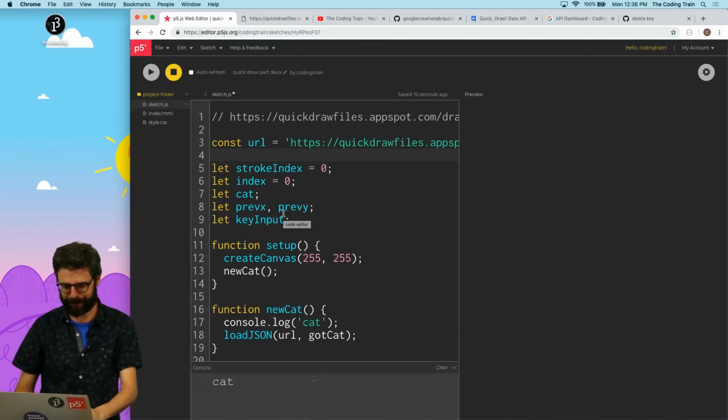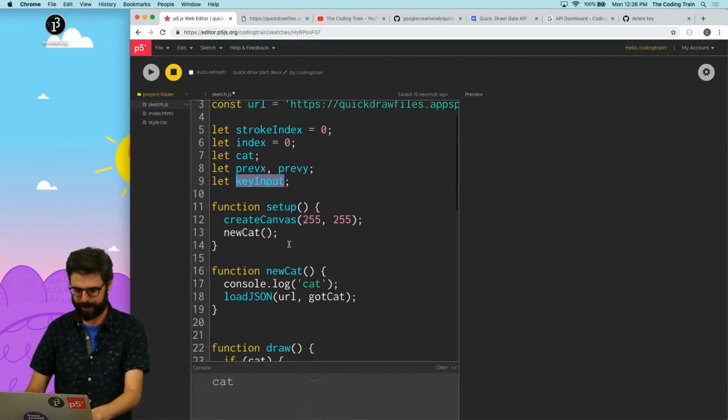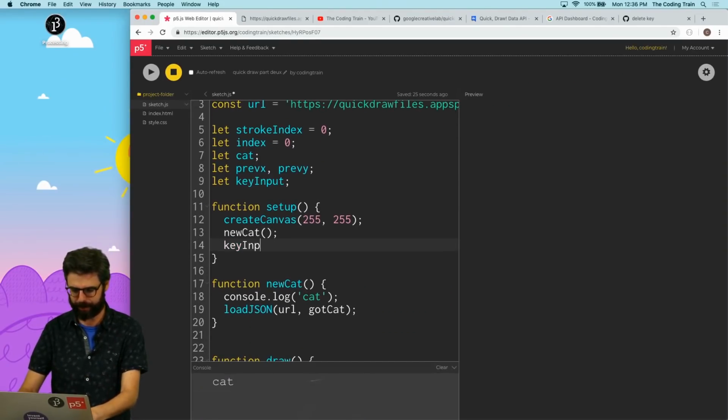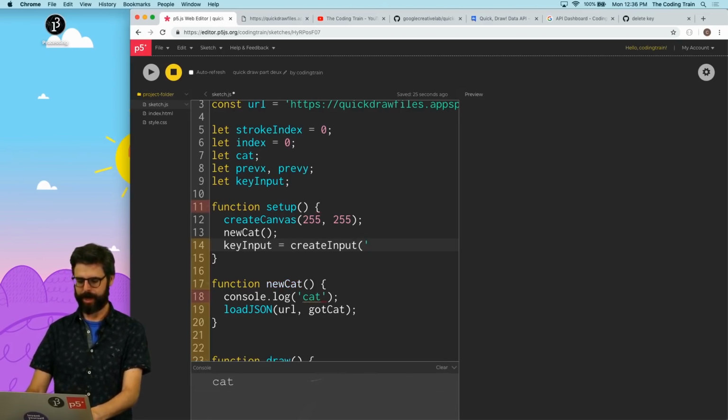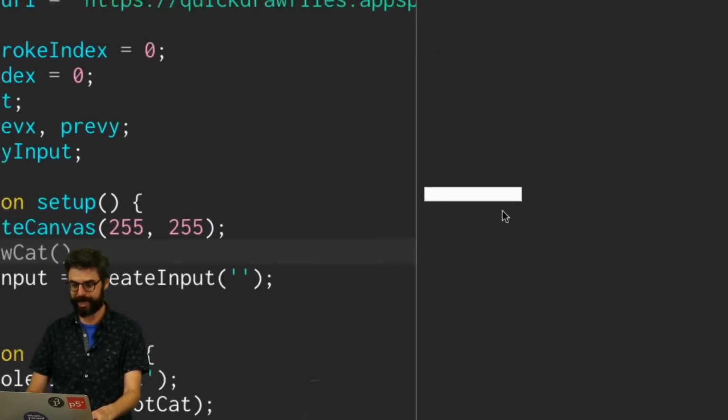Thank you to me, I am Sumi, for the suggestion. What I'm gonna do, I already started doing this. I'm gonna create an input field, key input. I'm gonna say key input equals create input with nothing in it. So, let me do output on auto refresh here. Oh, and let me uncomment this out. Okay. So now we should see there's this input field, right?